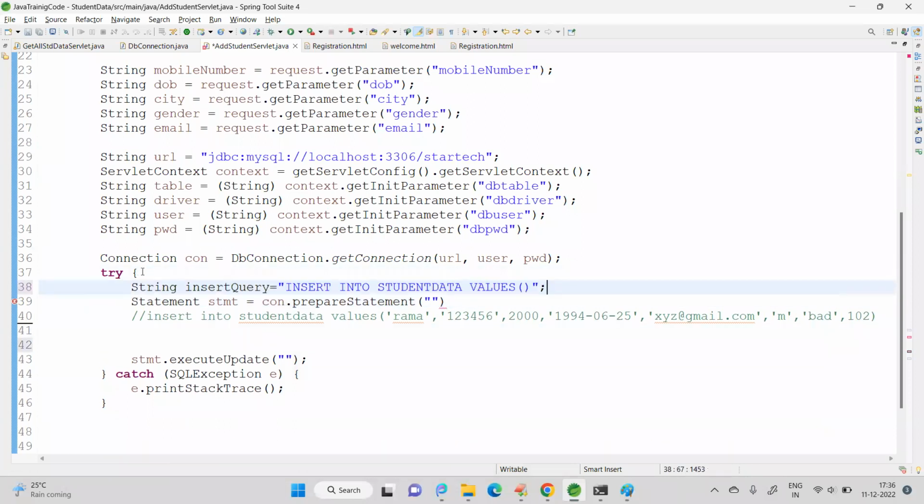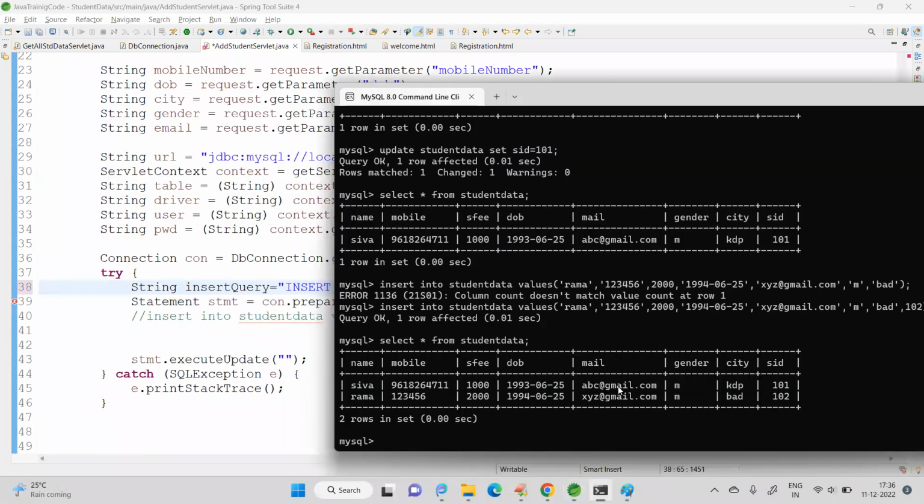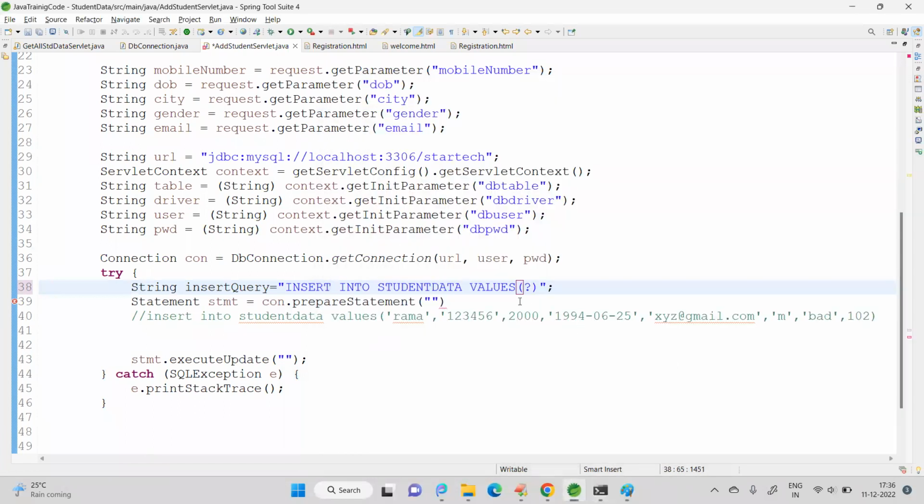In the prepare statement, we do not write values directly. We write some positional parameters. How many parameters do we have? 1, 2, 3, 4, 5, 6, 7, 8. Eight parameters we have to write.